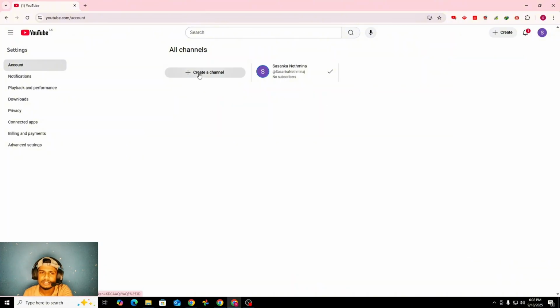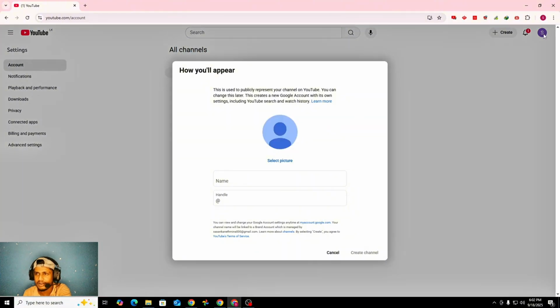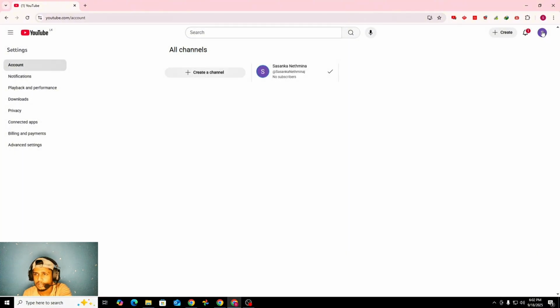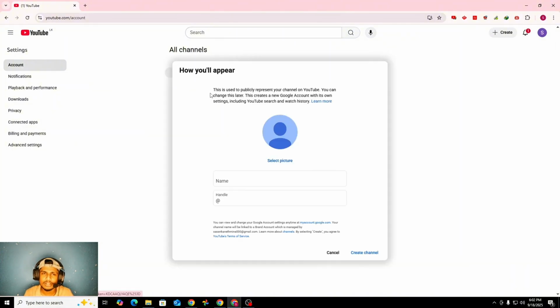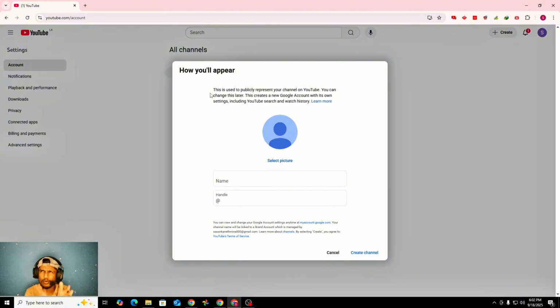You can see this window after you click create here. You can see view your channel, but if you see create channel, or somehow you will see this one. Maybe you have a reminder that you had made one like this. If you had commented on anything, you already made a channel. I need to mention that. So how will you appear?